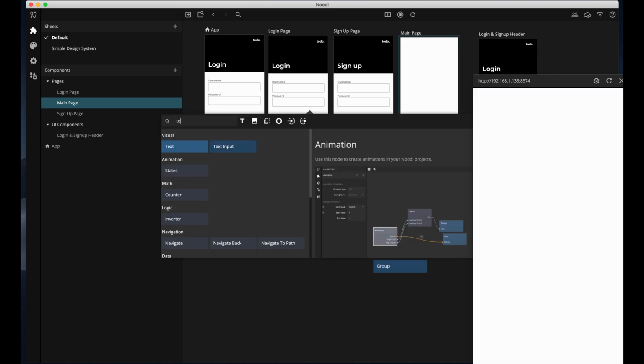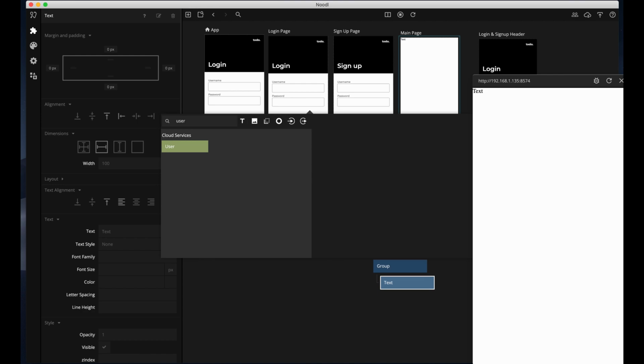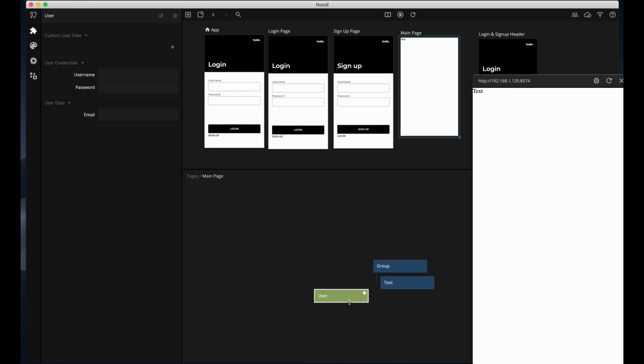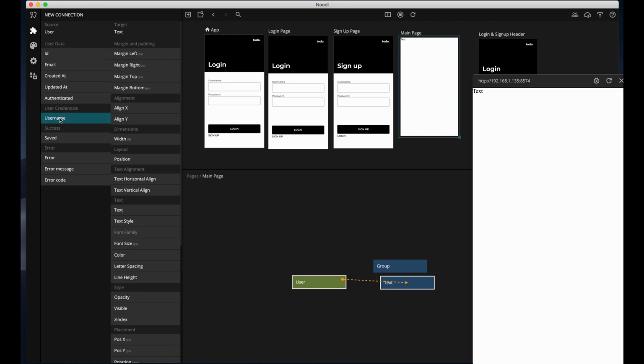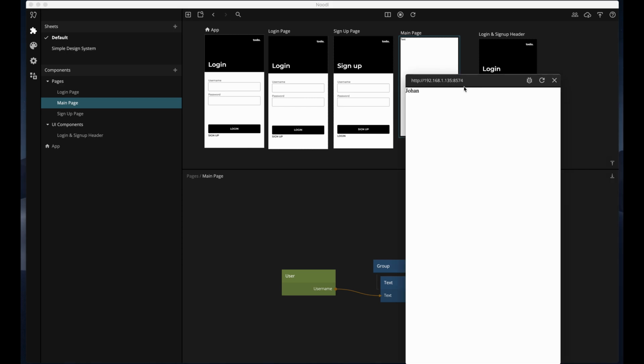Okay, so our main page needs some work, and we'll get to that in the next video. But for now, let's add a user node that also comes from the user management module. From this node, we can get information about the currently logged in user, so for example, we can display the username right here. And there you have it.